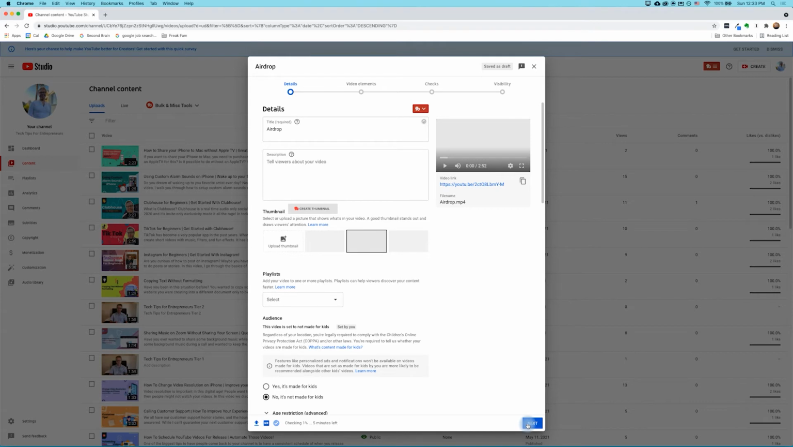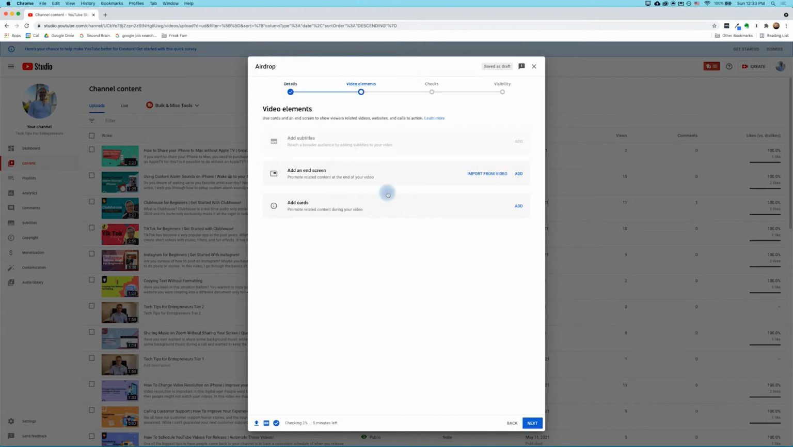Next, once you finish with that page, you can click this button right here, and then you can add in the video elements. So if you have any subtitles, this will become available to use once the video has actually been processed. You can add an end screen right here, or any cards that you want to do as well. So an end screen is the section at the end where you can add a next video to watch or a playlist to watch, and cards are going to be those little pop-ups that happen that say, hey, check out this link or check out this video if you want to know more about this.